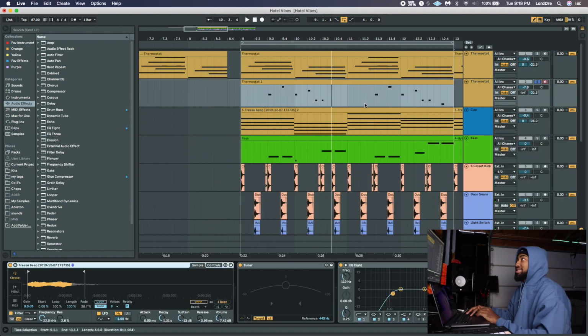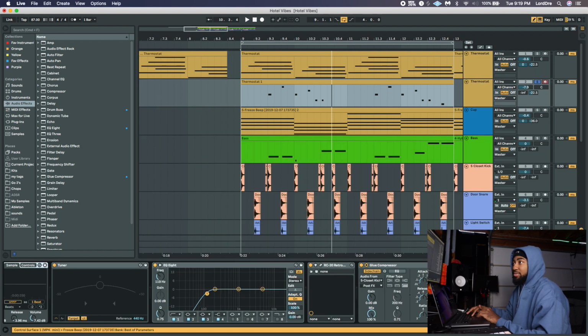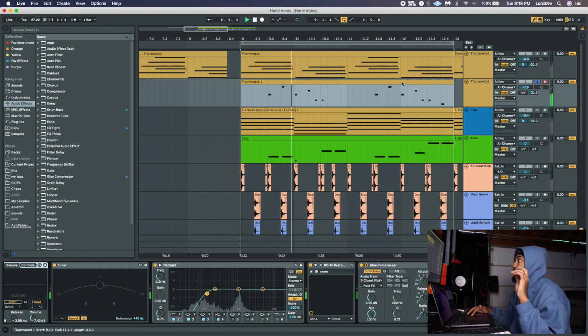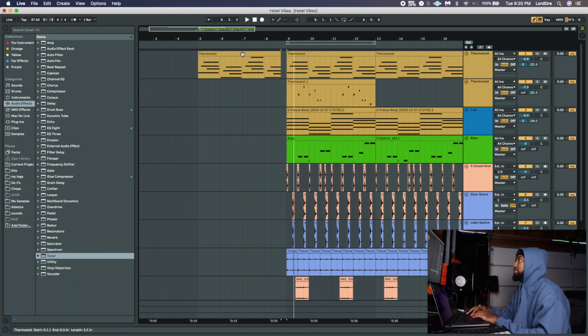So then this is just a little top melody. It's the exact same thing as the chords. I put ROM on it and I put a different preset on it. So it sounds a little bit different, but it's the same thing. But yeah, that's it. That's the track. So let's play the drop real quick.